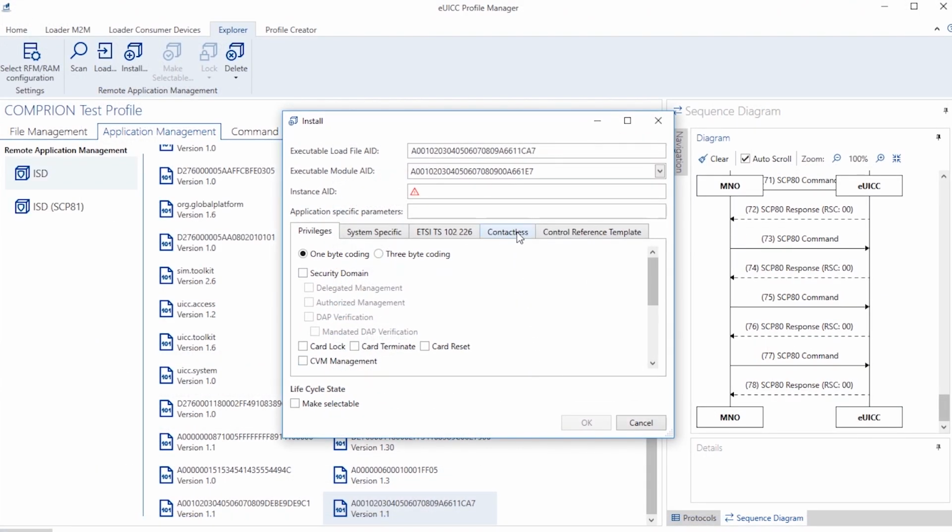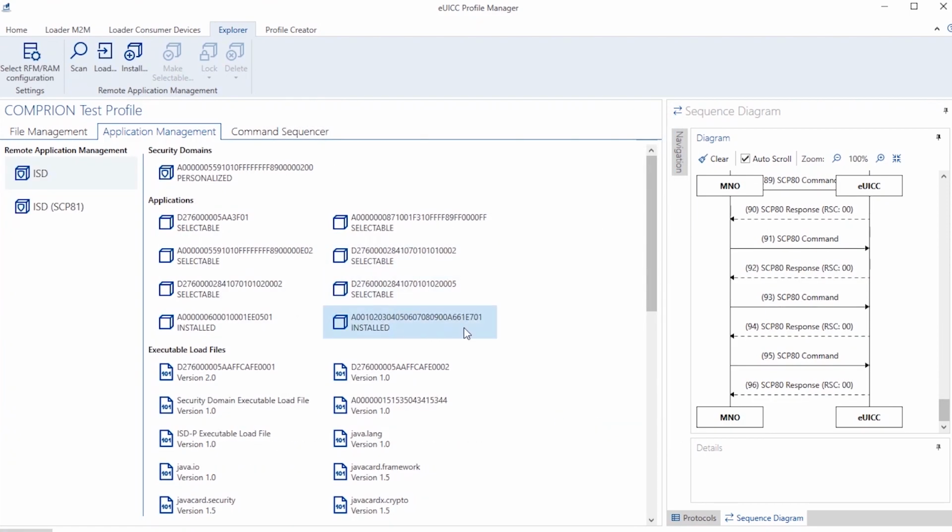In the installation dialog, we only enter a new instance ID, and that's it. We click OK, and the new app is installed on the profile. Without having been warned, we would now be in major trouble because of an inexplicably failed installation.